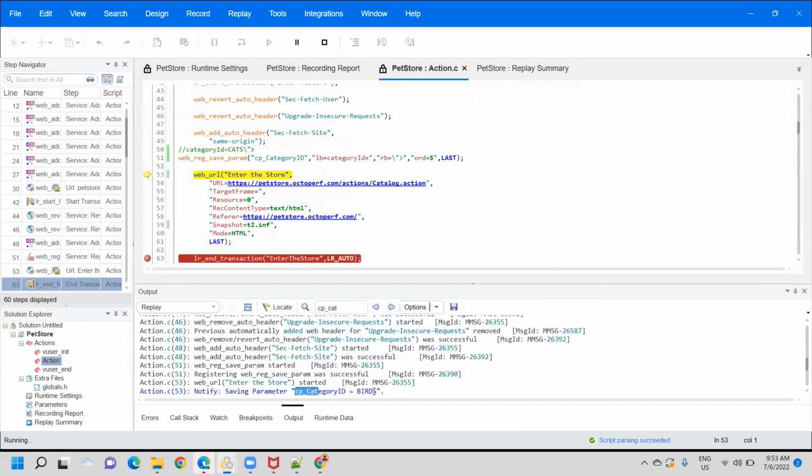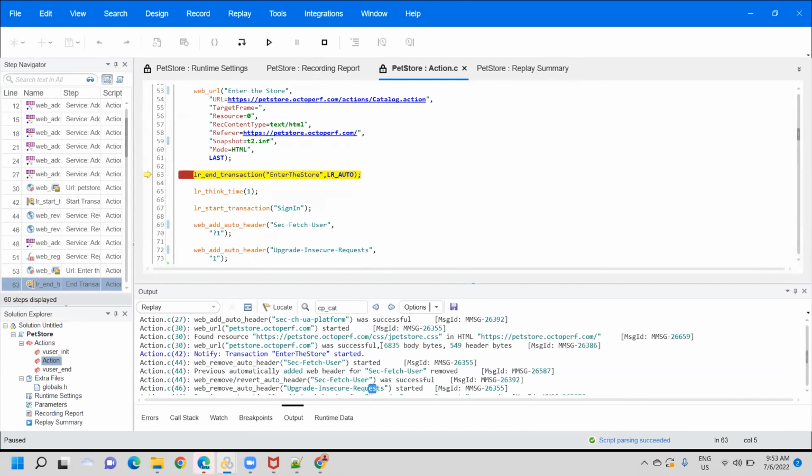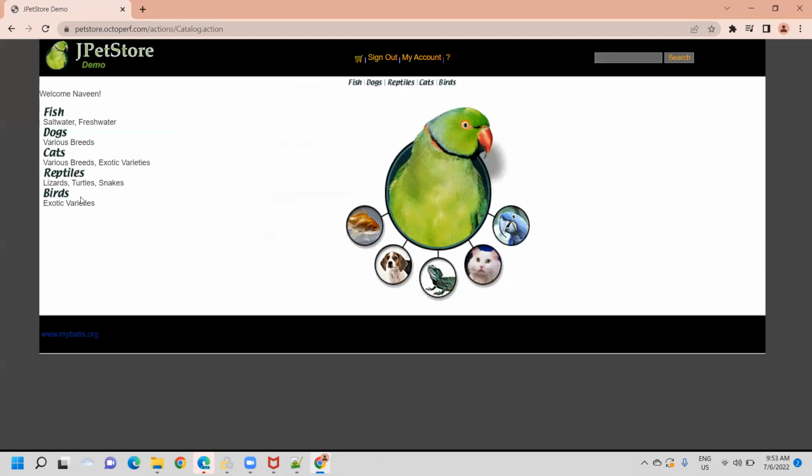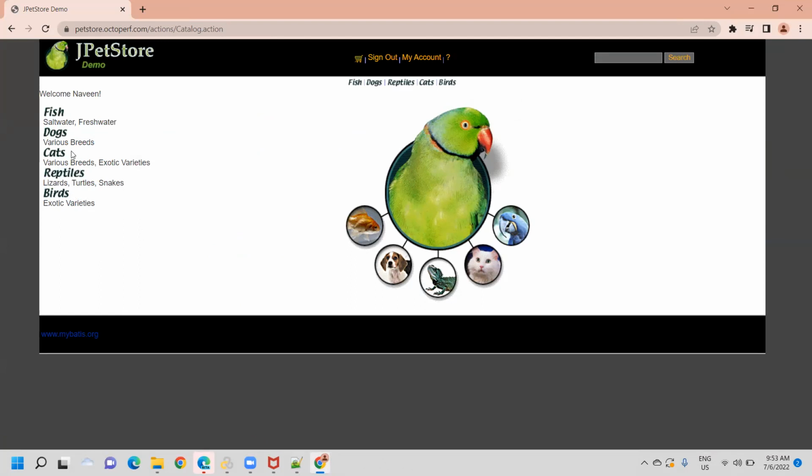See, it's a bird skin. What has been taken here? Birds. Right? So if I want to take reptiles, ORD equals to 4, sir. If I want to take cats, ORD equals to 3. If I want to take fish, ORD equals to 1, dogs, ORD equals to 2.